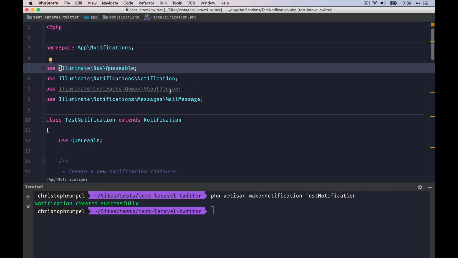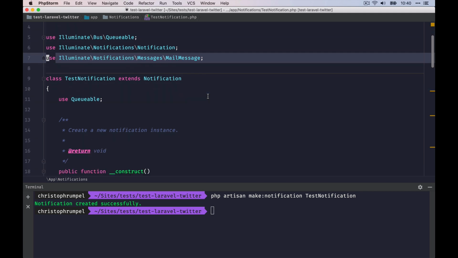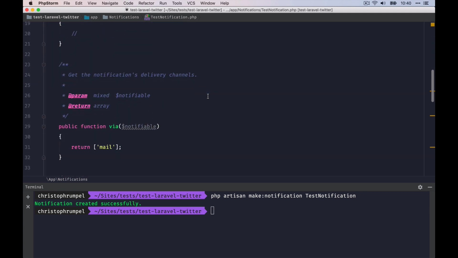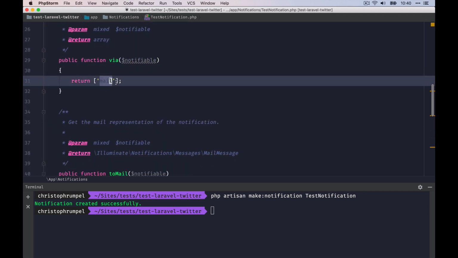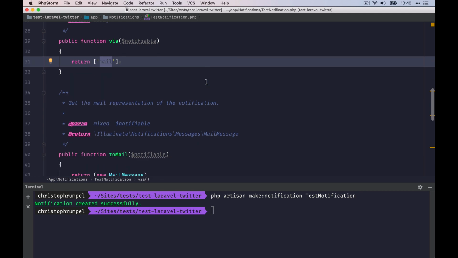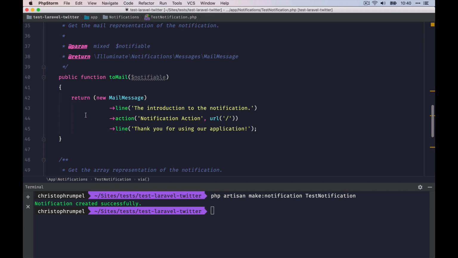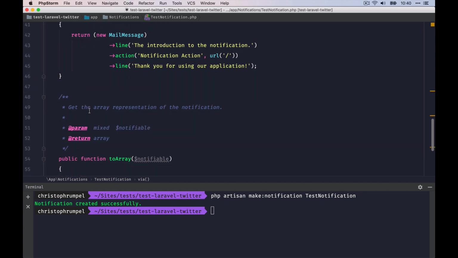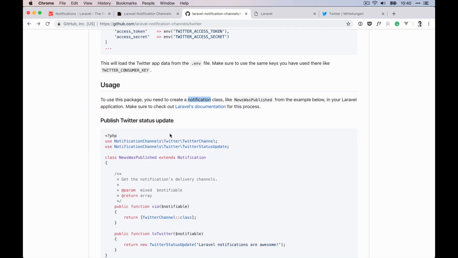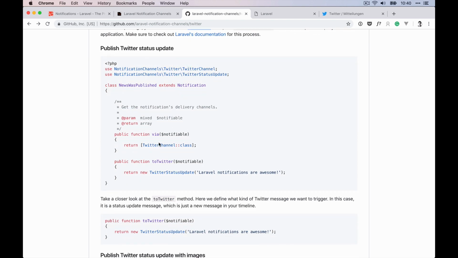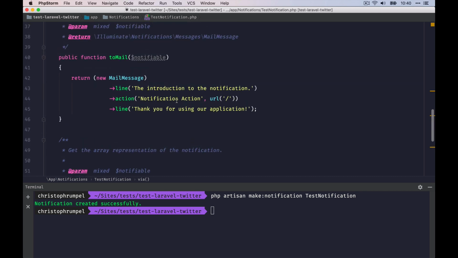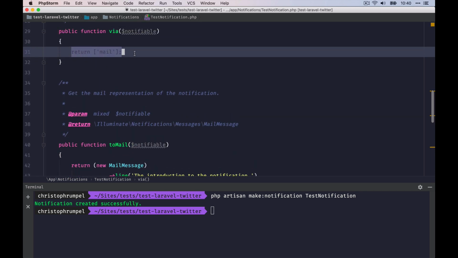Here we can define what our notifications look like and where we want to send them. You can see that by default Laravel wants to run the mail channel, and for that you have the mail method. Okay, but that's not what we want to do today. So first we're saying we want to use the Twitter channel. Let's copy that in here, return that, and import the Twitter channel class.